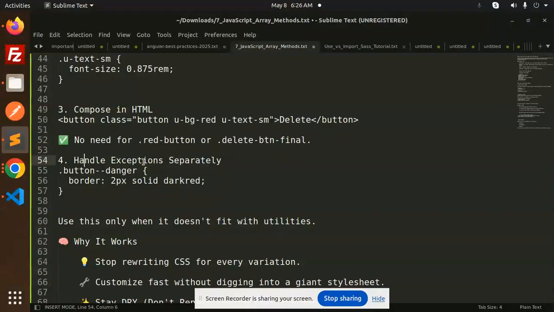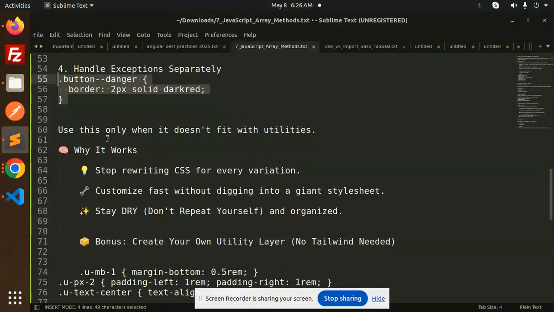Okay, so handle exceptions separately. Like if I want to add a red border, it could be like button danger. Okay, so I need to handle it separately, right? So you can add it like this. Use this only when it doesn't fit the utilities.